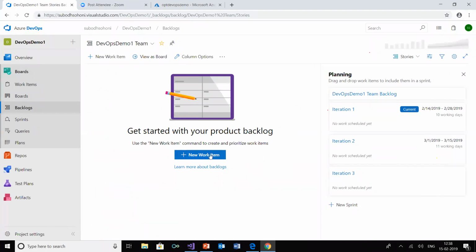We can create a new work item from here based on the process we have chosen, like the Agile process. It will pick up the type of work item to create. So it will create a user story, and you can see when I click on the new work item, it says you can now enter a new user story title, and add it to the top of the product backlog.